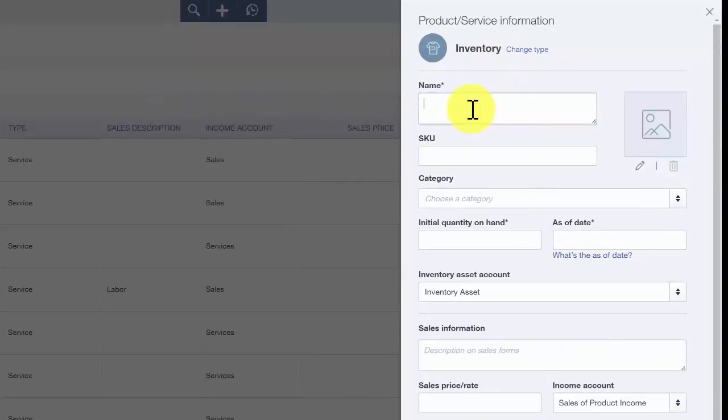If you track your inventory by SKU, then you can enter that information in the SKU field. The category field allows you to categorize inventory items. For example, if you sell t-shirts, then you can set up a t-shirts category and then set up the items that would fall into that category, like men's t-shirts, ladies t-shirts, and kids t-shirts.